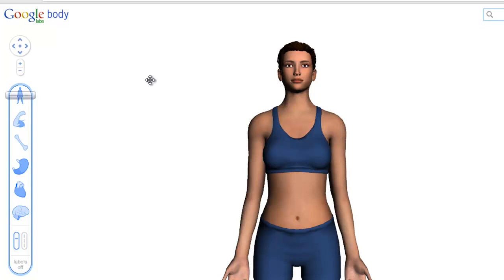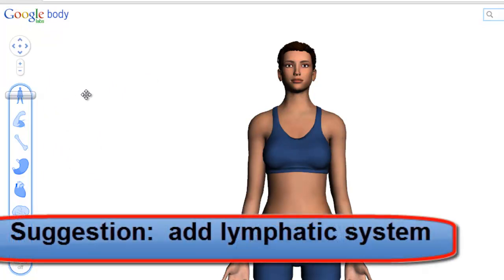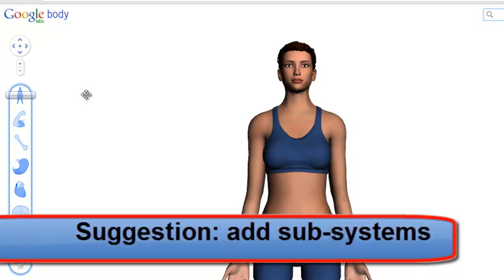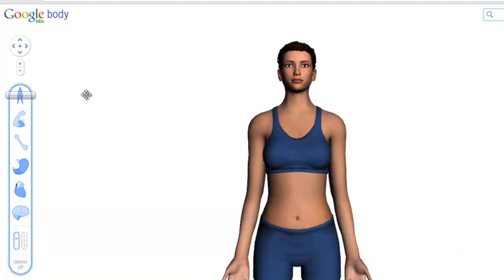Okay, now one question I have with these icons and these layers is, what happened to the lymphatic system? I don't see it anywhere here. And I really would like a way to see subsystems, respiratory system, endocrine system, reproductive system. So those are all improvements I would suggest to this program so far.